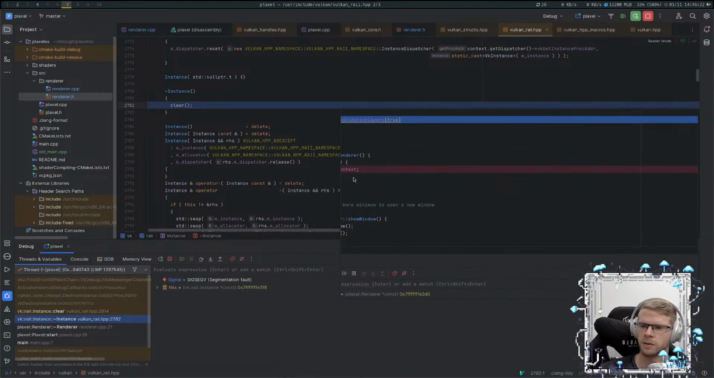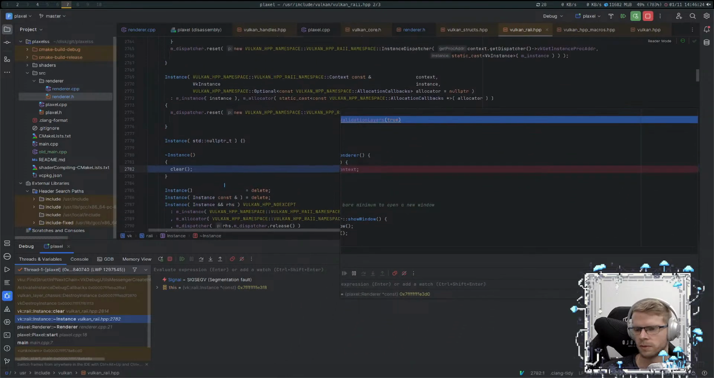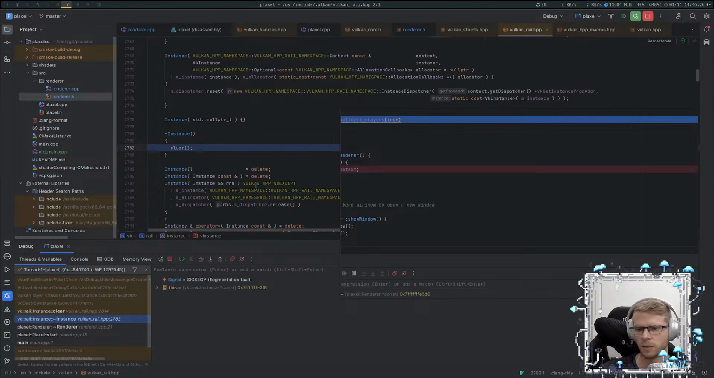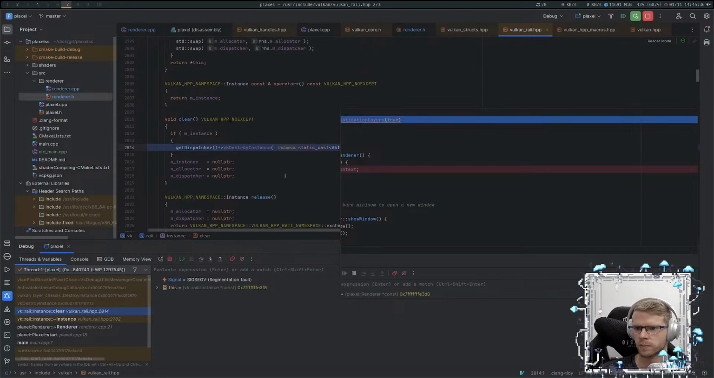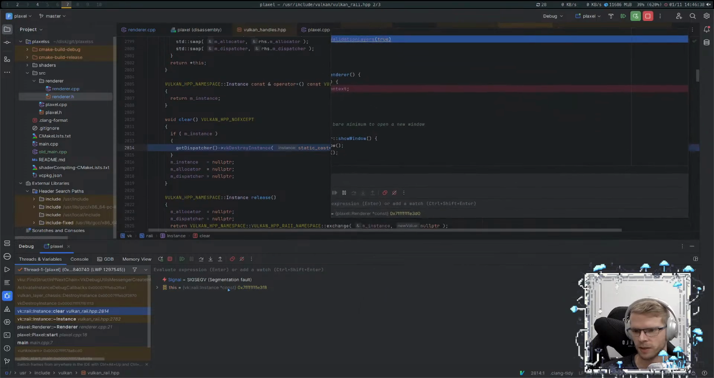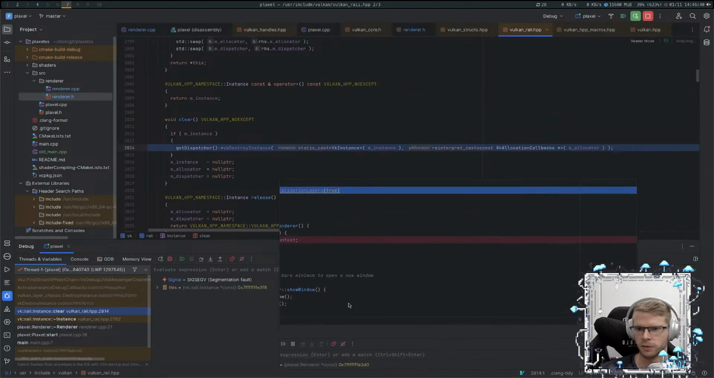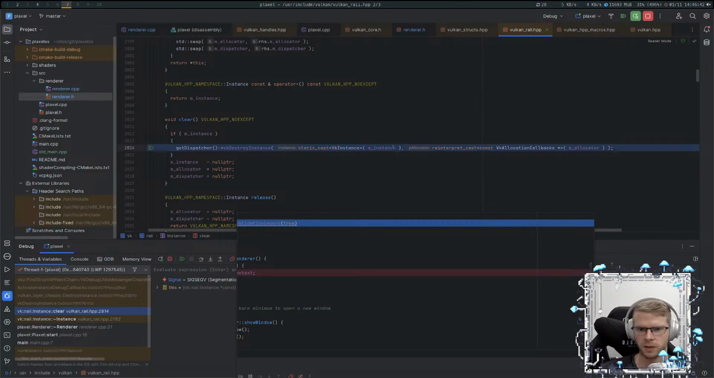Okay, so at least that's good news. It's apparently trying to do what I want. Then why is there a segmentation fault? That's something I don't know.